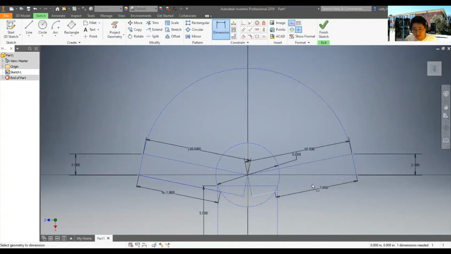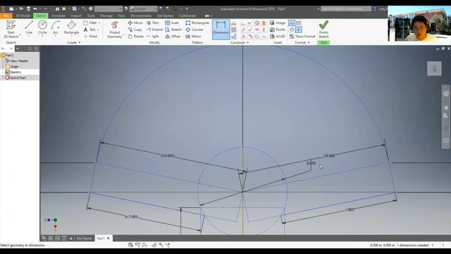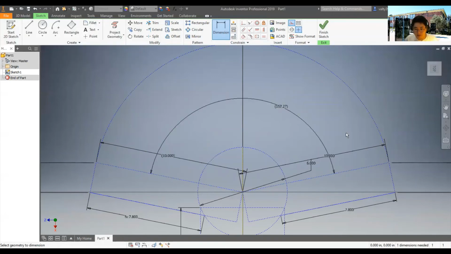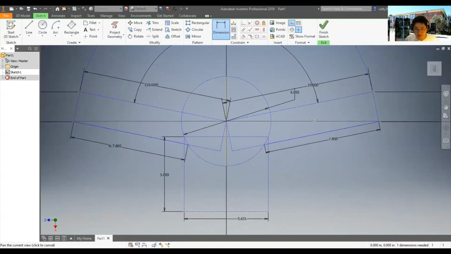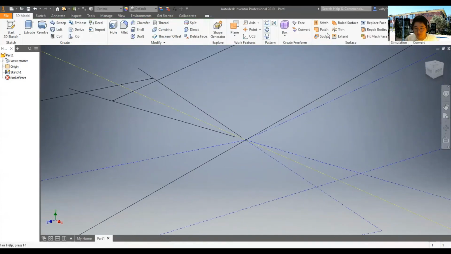Now that we have that done, let's edit our dimensions. I want you to make sure that this line and that line will amount to 157 degrees. With that done, all you have to do is click Finish Sketch.